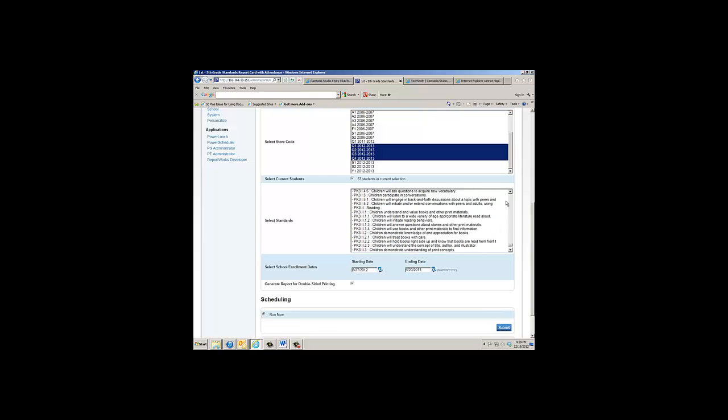Now what you have to do is scroll up, and this is where it gets a little tricky. The next one we want to have is PE and music. They are stuck in between these pre-K standards right here. So I hold the control button down. I got music and physical education.